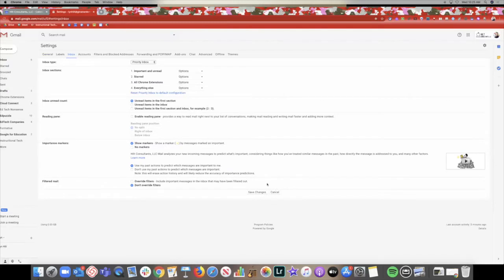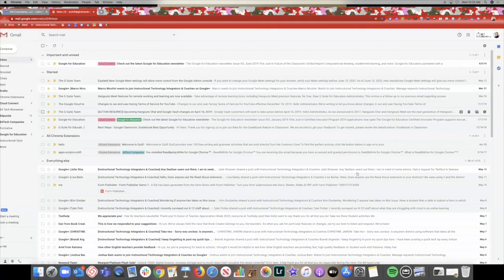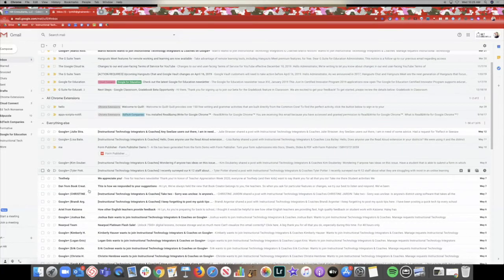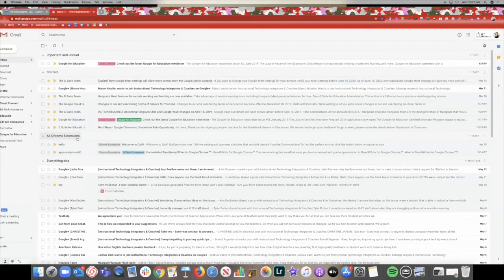And when you're in your settings, there's a Save Changes button at the bottom. So I'm going to do Save Changes. And now look at how my inbox has changed. Now, and it's subtle, but now I have 4 sections: important and unread, starred messages, anything about Chrome extensions, and then everything else. Okay. Now, this helps me stay organized and it's my personal preference. Maybe you don't like that. But if you have a very important label, like a label for parent emails, you can make sure that anything flagged as a parent email shows up in this space.